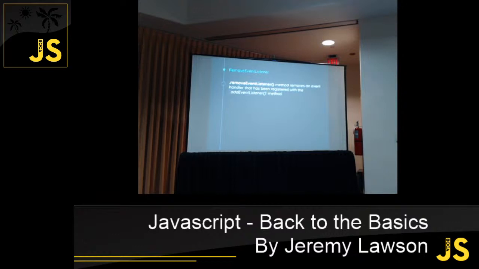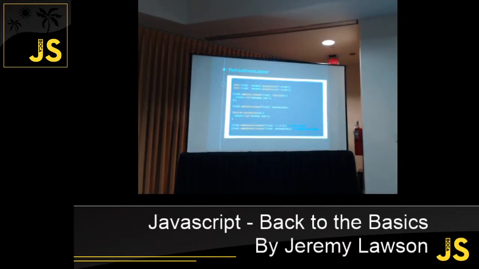This simply removes an event handler that has been registered with the add event method. The catch to that is I cannot remove an event that is an anonymous function. It has to be an external declared function in order for me to remove it.